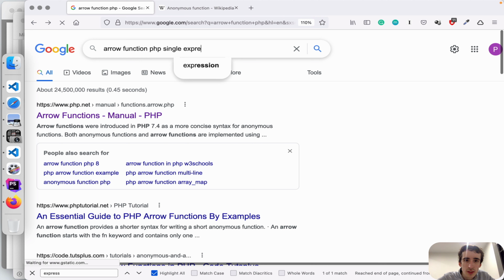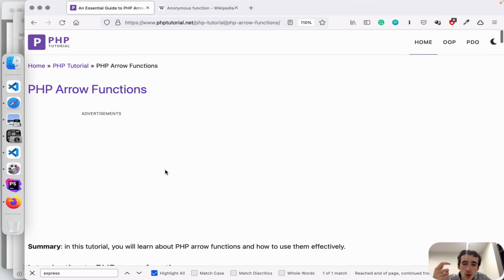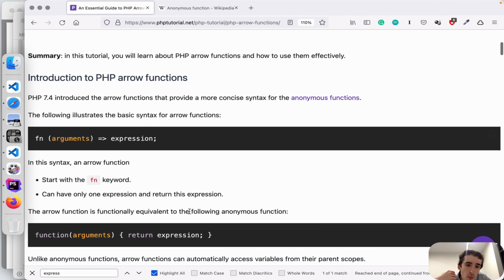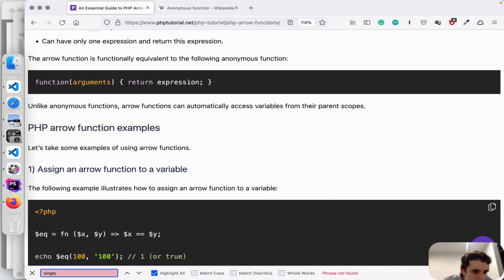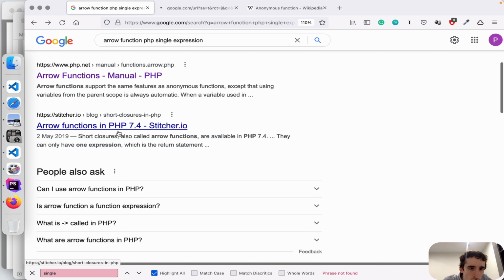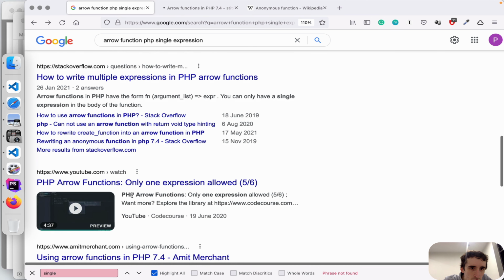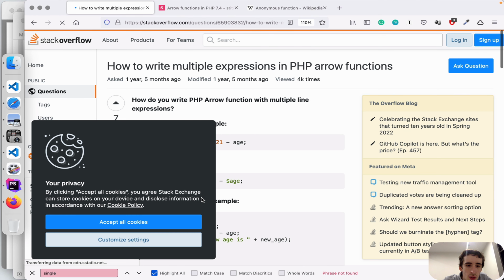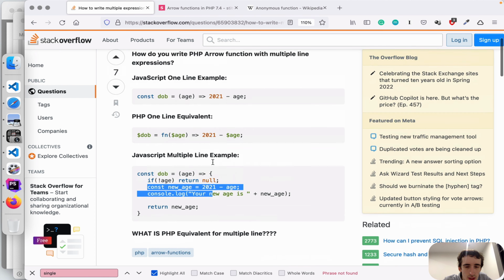So that's the limitation. Meaning if you have a condition or more than one expression, more than one line if you prefer, it won't work. The arrow function is not designed for that. Then you have to go to the normal function. Here, there's a Stack Overflow question asking if you can write multiple line expressions. And no, you can't do more than one line.